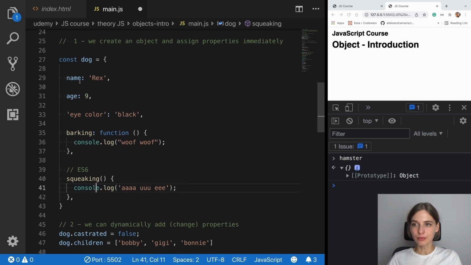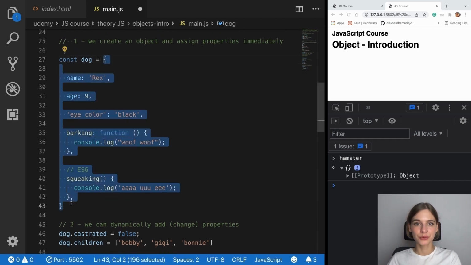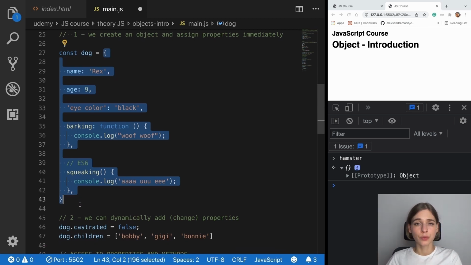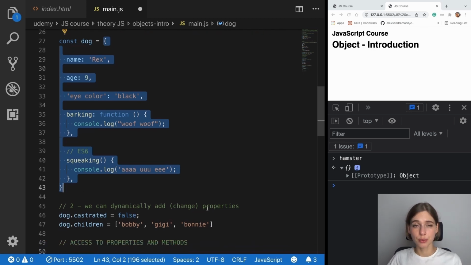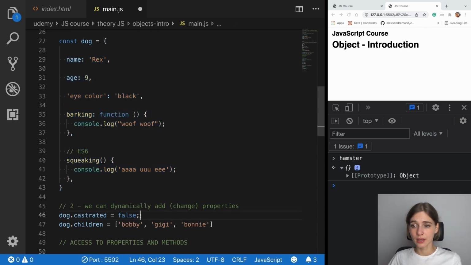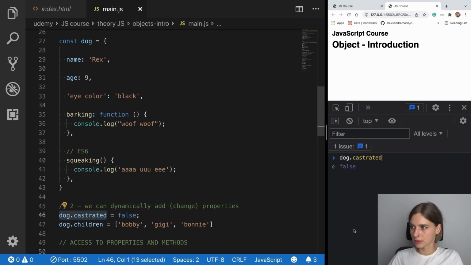Cool. And if we decide to go with this way and we create our object right away with some properties and methods, we are in no way limited to just stick to what we've created. We can dynamically add and change properties. So for instance, our dog got castrated, or it wasn't castrated, and we introduced a new property, castrated, and we set it to false. Here, you can see that it's storing a value of false.